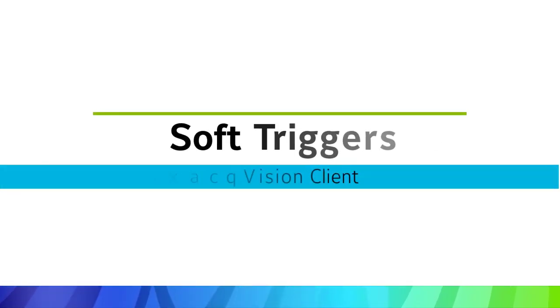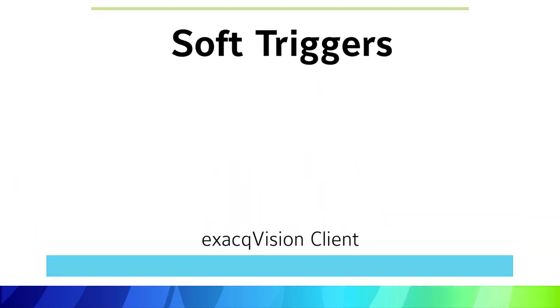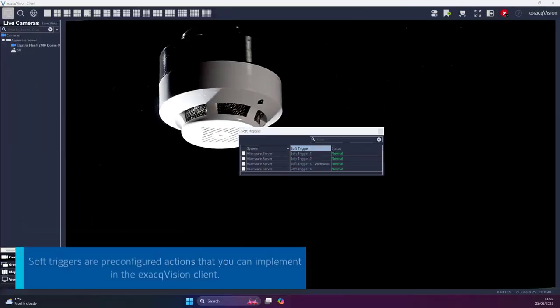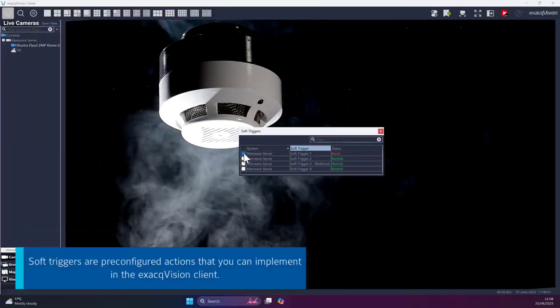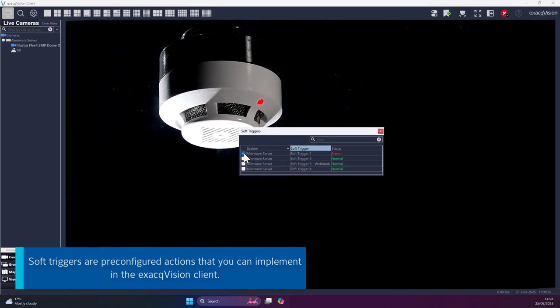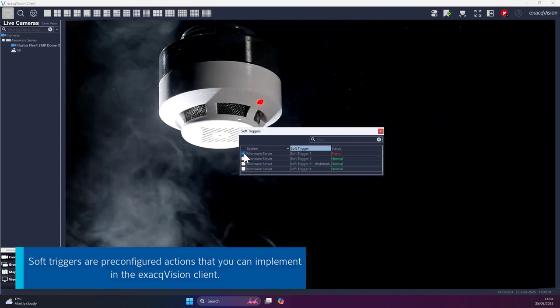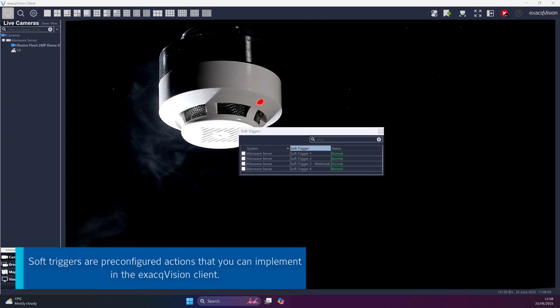Soft triggers in exacqVision client. Soft triggers in the exacqVision client give you the power to activate pre-configured actions such as sounding an alarm, turning on a light, or locking a door when suspicious activity is detected by security operators. Whether you're managing security or streamlining workflows, understanding how to use soft triggers can make your system more effective and efficient. Let's break it down so you can use them like a pro.